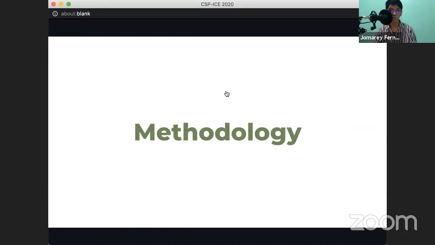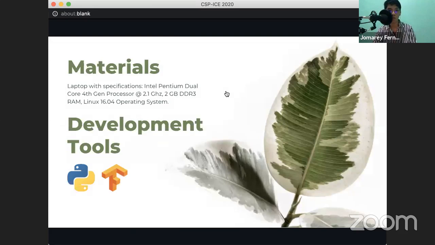So how did we implement this model? We used these materials. So first, a laptop with this minimum specification, and then we developed the model under the Linux operating system. So the following tools were used to build the model. So for the programming language, Python was used to implement the model. And then for the machine learning, TensorFlow, an open source machine learning library for research and production, was used to create the neural network.